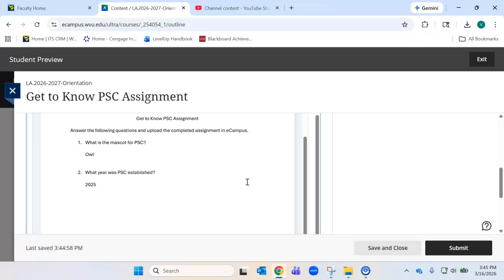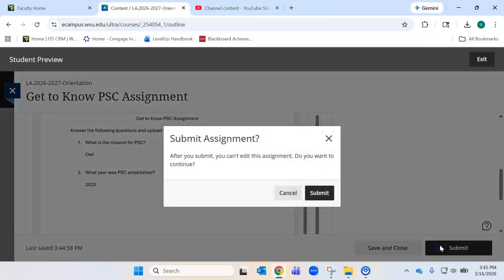Because a lot of times you can only do one submission. So if you mess that one up, you don't have the option to go in and fix it. You'd have to reach out to your instructor to figure out what to do about that. So once we have that, we're just going to click Submit, and it's going to make sure you're really ready. It's going to make you do that twice.